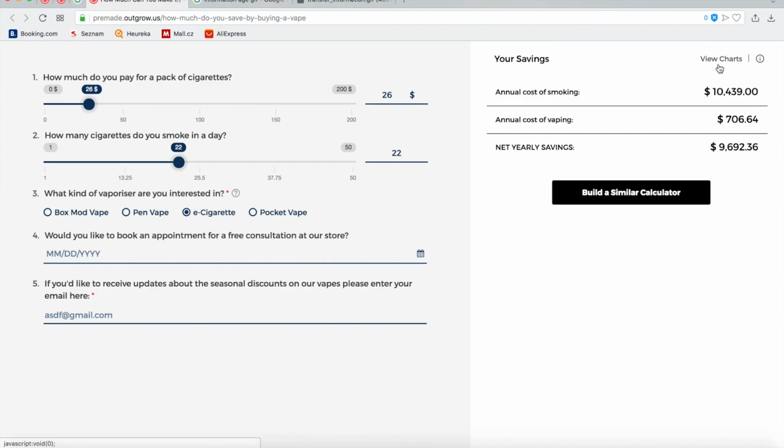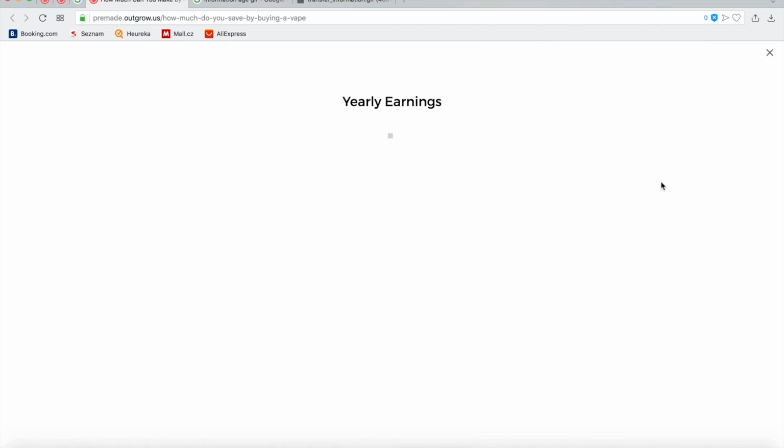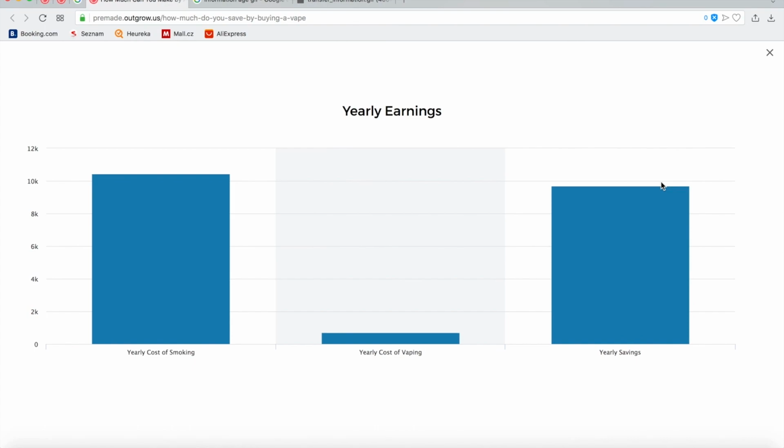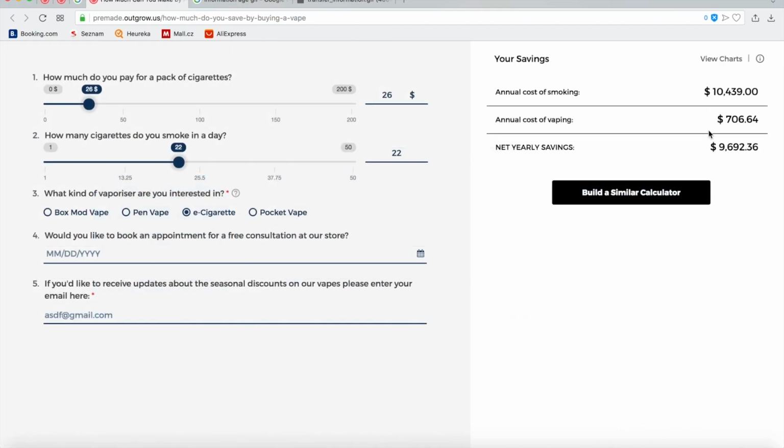And finally, you can also click on view charts here. What this does is that it shows all the data to the user in a very systemized way. So that this obviously has a greater effect on the end user, because you can actually see pictorially, if that's a word, how much he's saving as compared to just seeing it in numbers.